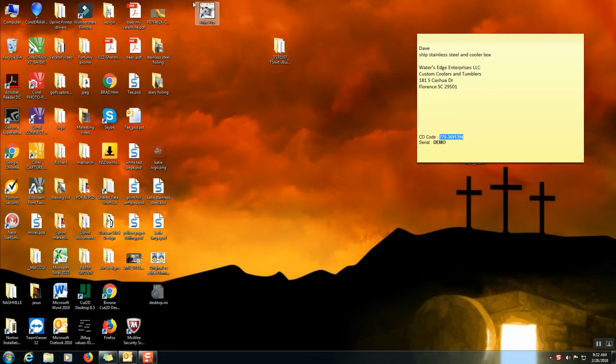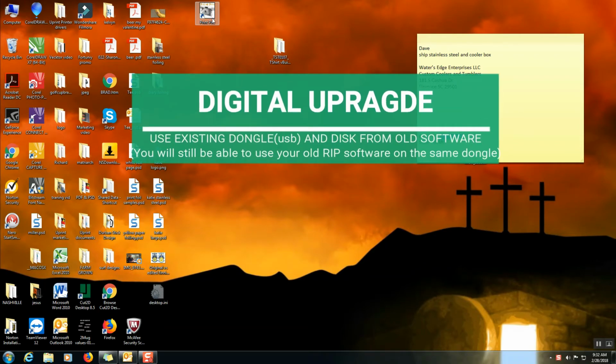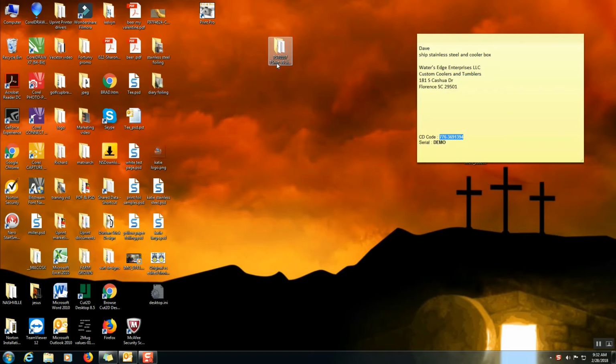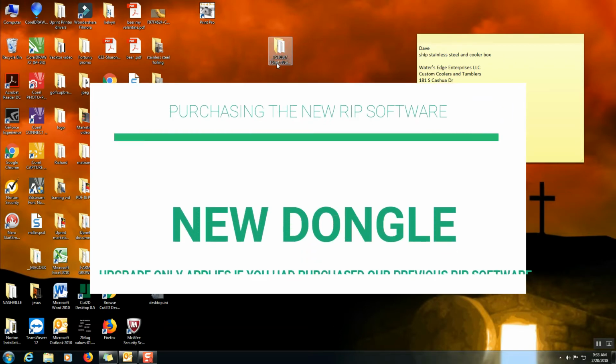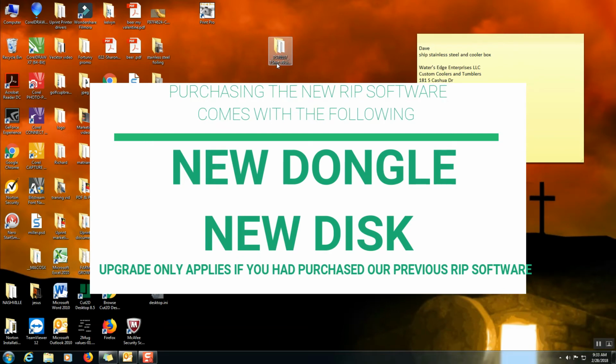If anyone has my original PrintPro software, that's what it looks like. You can use the existing dongle and disk to install the upgrade. I'll be sending out upgrades for all my existing clients. For the people that are buying a new RIB software, it comes with a disk and it comes with a dongle, which is in the shape of a USB. It's very important to have that USB on you at all times.